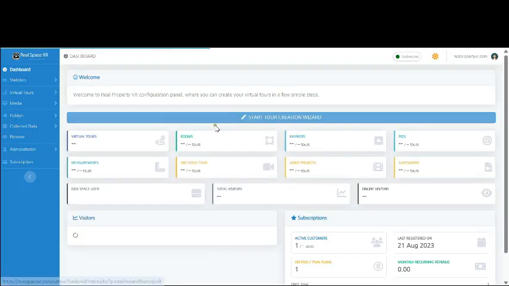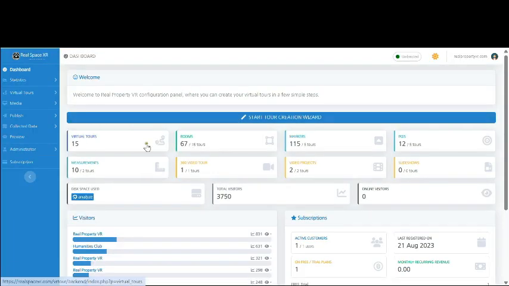Because I already previously logged in, it automatically brings me to the dashboard again. So this is the dashboard area. Over here you can see all the virtual tours that this admin account has created, and then all the markers.